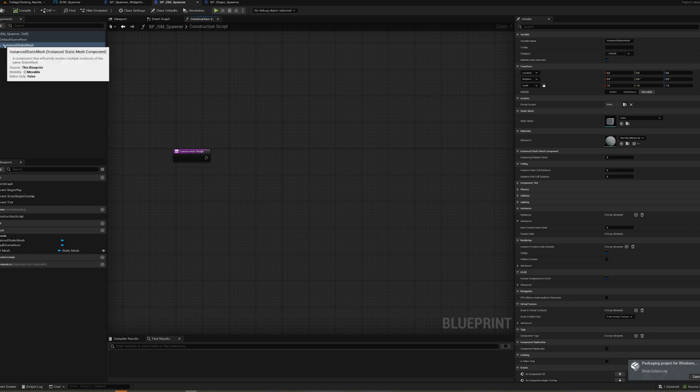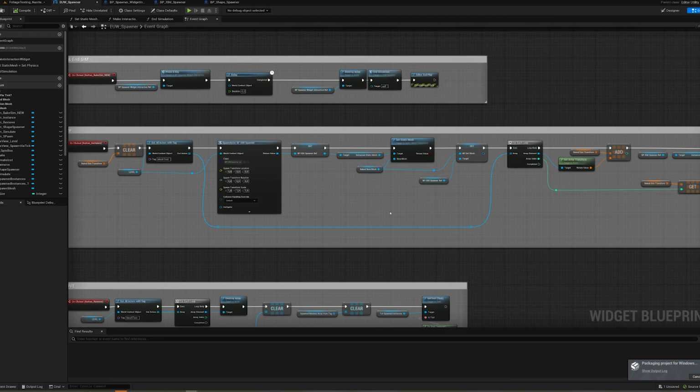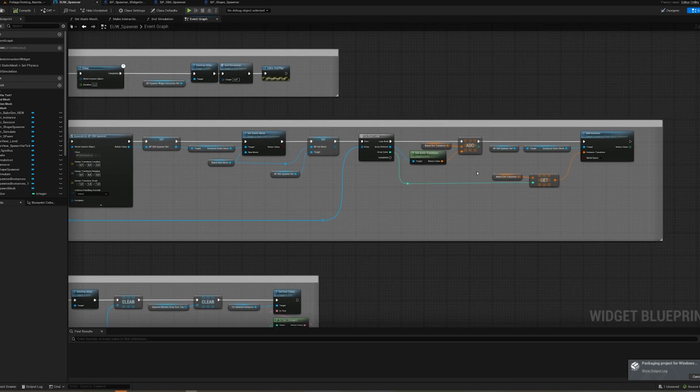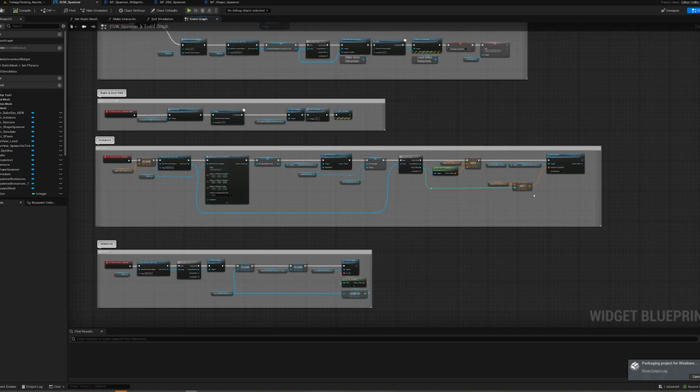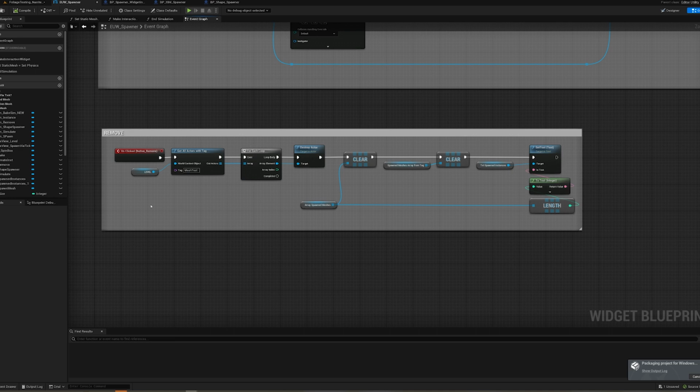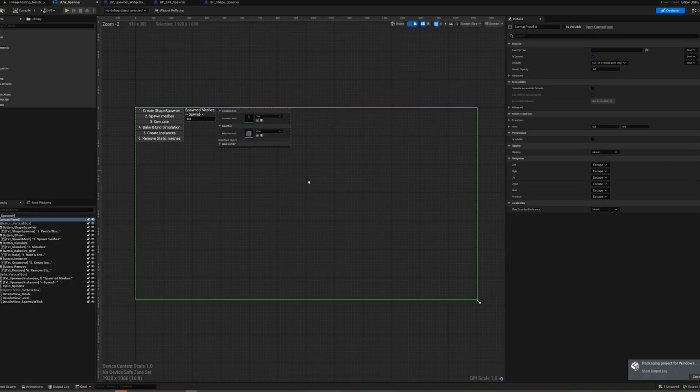It just contains an instanced static mesh component. And then we do all of the adding of the mesh instances inside the widget. And to remove the simulated meshes once you are happy with the simulation and have already baked them, you just destroy the actors. So that's pretty much it.